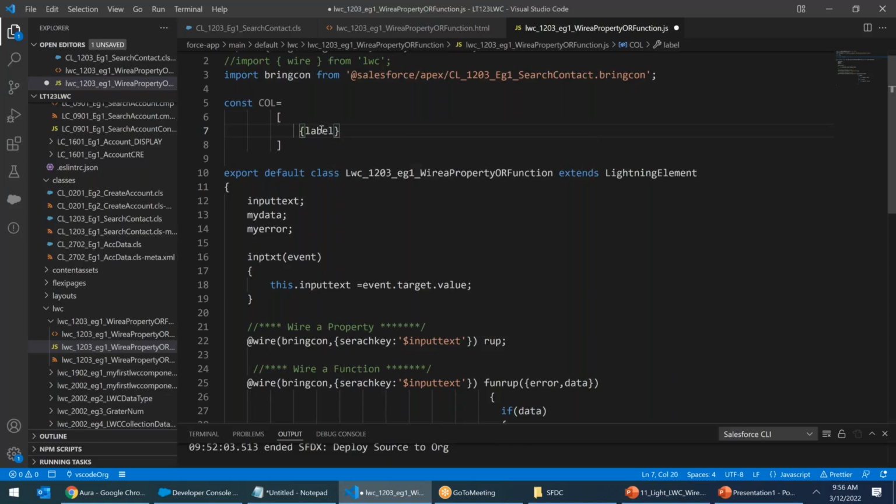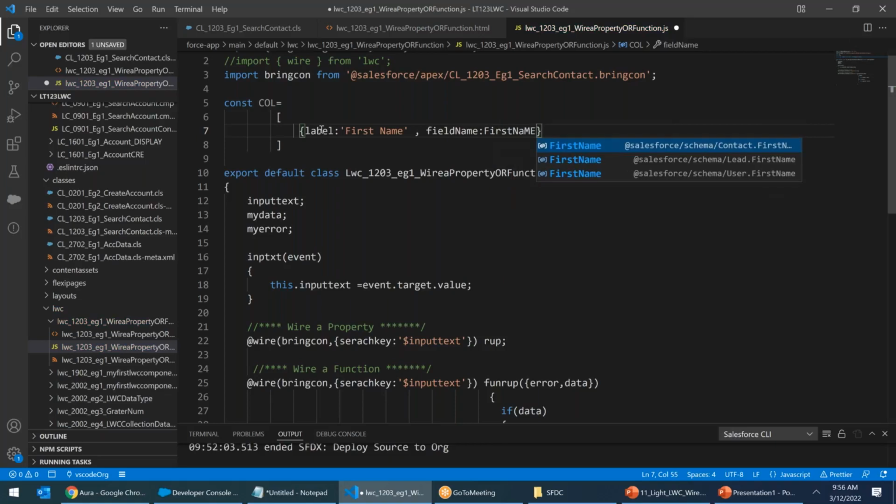Label key value. Label equals first name, right? Next, comma. What is the next one? Field name. You have to remember all these things, guys. Colon, right? First name. Oh, spelling mistake, NAME. Caps on, caps off, be careful.